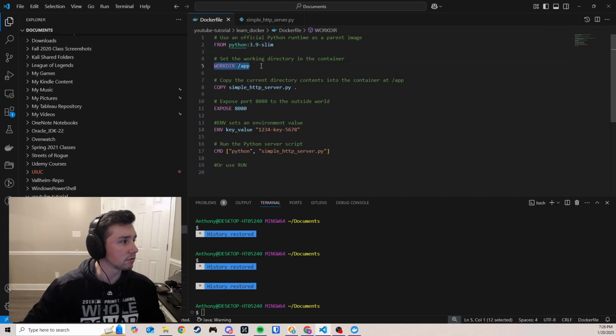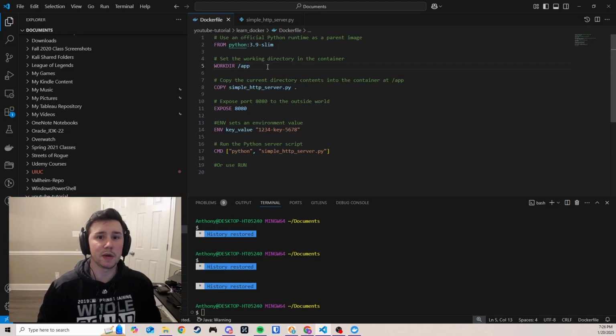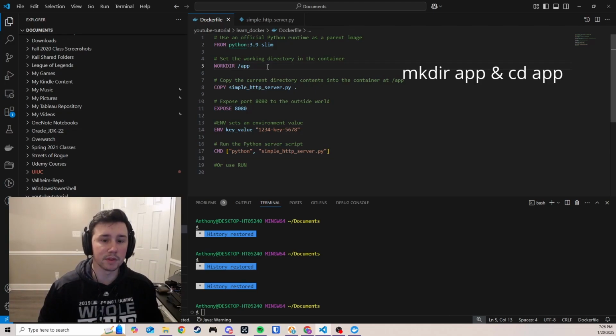So we have a working directory here called WORKDIR. We'll set the working directory in the container. This is basically doing a cd and then the specific /app. If you wanted to create a directory on a Linux machine, you would do mkdir app, and then you would cd into that /app. But this is basically doing that same exact thing, but in one line.